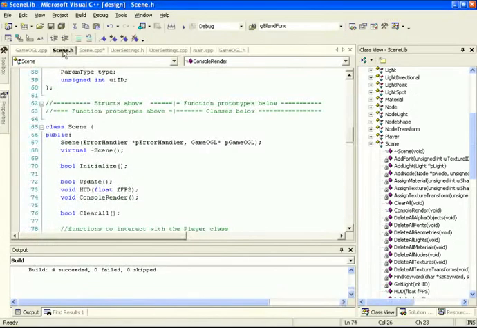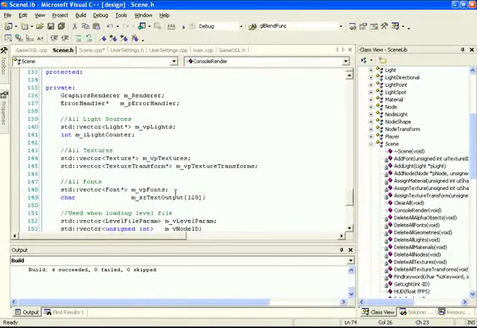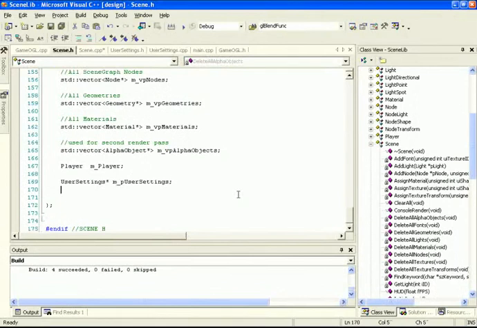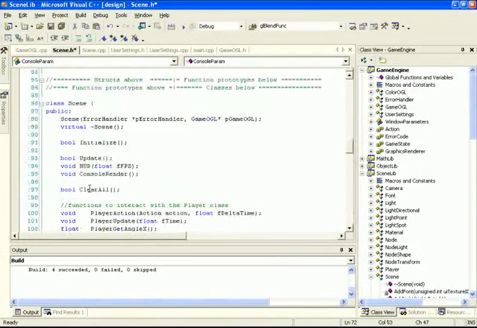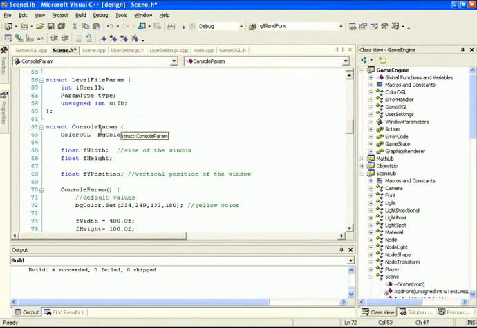Going back into scene.h, we'll need to create a new variable. I'll put it here underneath user settings. So here we go. I create a new variable called m_ConsoleParam, and it's of type ConsoleParam. This is a structure that I just created, so if we go up to here where the structures are, you can see what it contains. It has a color OpenGL variable, the background color, so this is going to be the color of the actual console window. We have some parameters here to indicate the size of it, so the width and the height, and we also have this parameter here which indicates the position of the console window vertically.